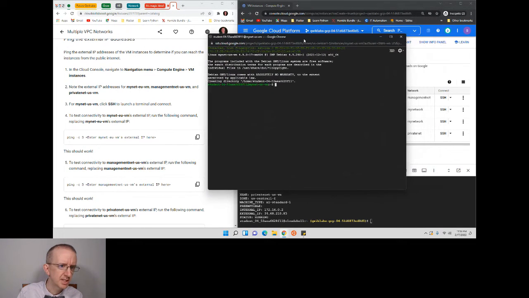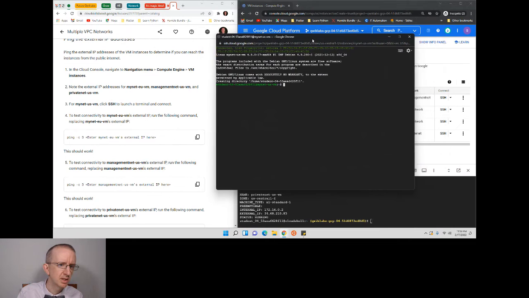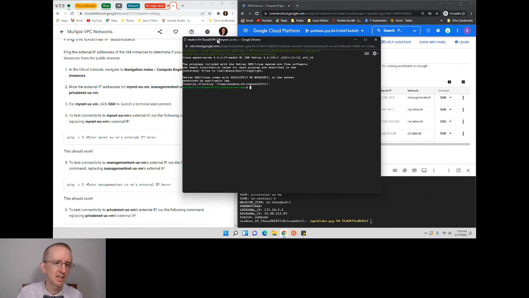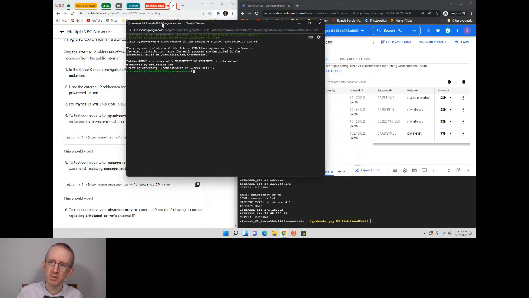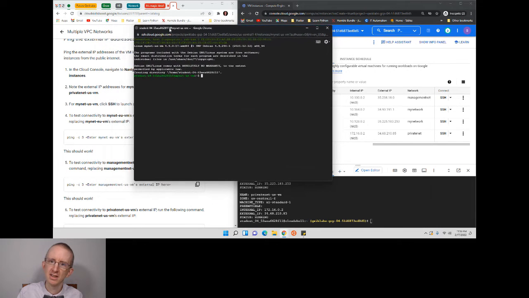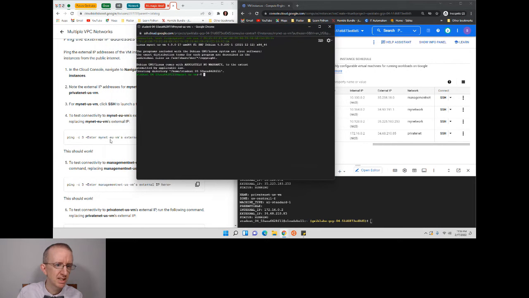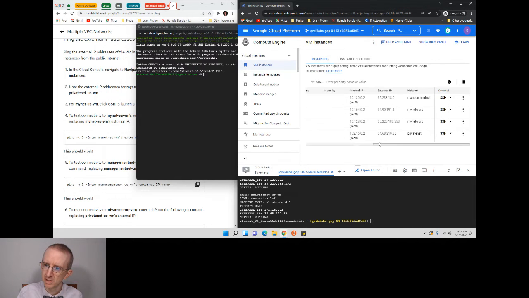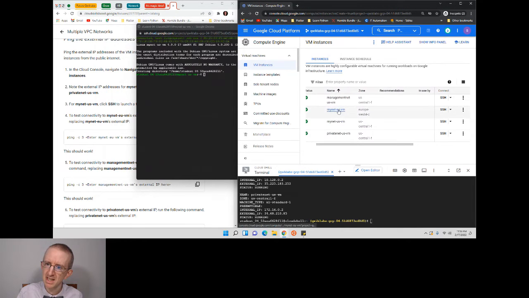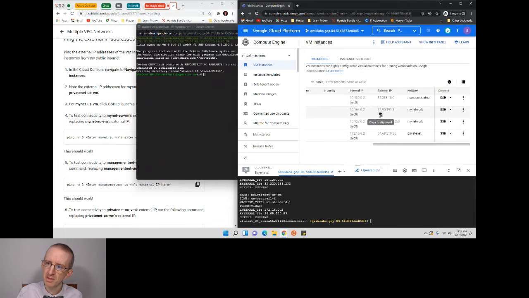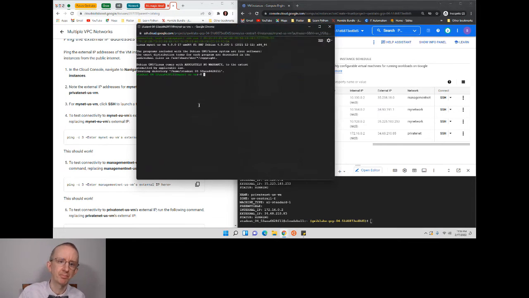Okay, what does it say we need to do with that window? We need to run the following command, but replace the MyNet EU VM external IP. So we're going to do a ping. Now, I'm just going to type in the ping command part of it. And let's see, the MyNet EU VM. So which one's that one? The MyNet EU VM is the second one on the list. And the external IP address right here. I'm going to copy that, this 34 one.